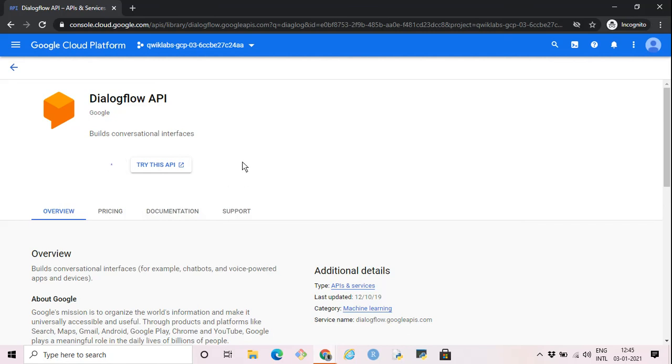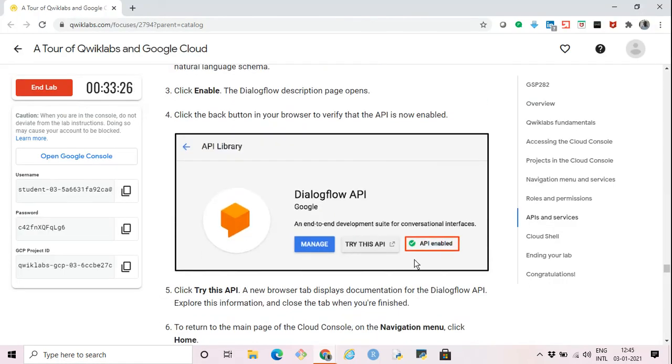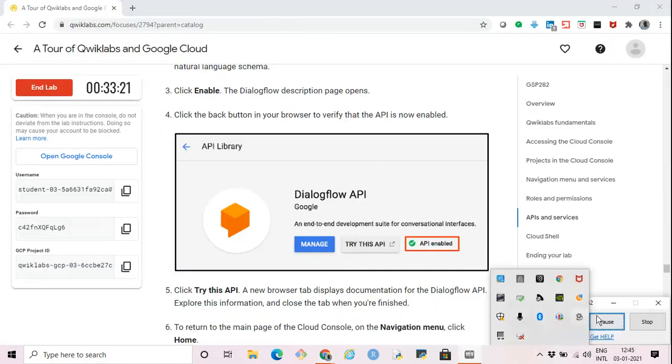Let's wait for it. It's taking some time. Now we see the API is enabled. If you want to disable it, we can just click here and it will disable the API. So what else do we have?